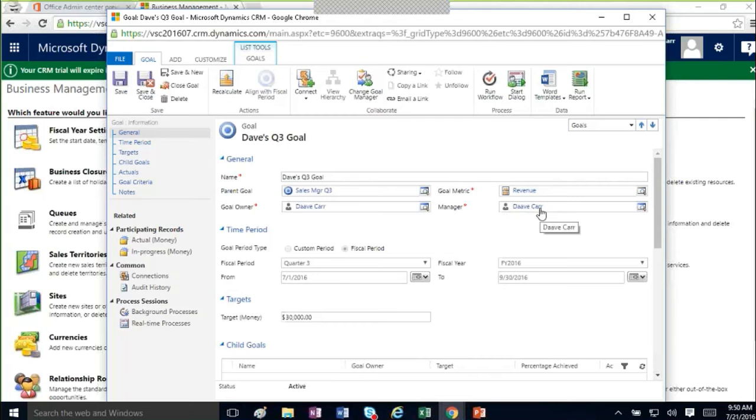So each sales rep would have themselves listed as Dave's Q goal, Dave's goal, and Dave is the manager. The manager is the sales rep. I know that's poorly labeled, but we need to just remember that this manager is the goal manager, not the person's manager. And then you can come down here and pick the quarter. When you pick the quarter, it selects the type for you. Then you go ahead and enter the target.